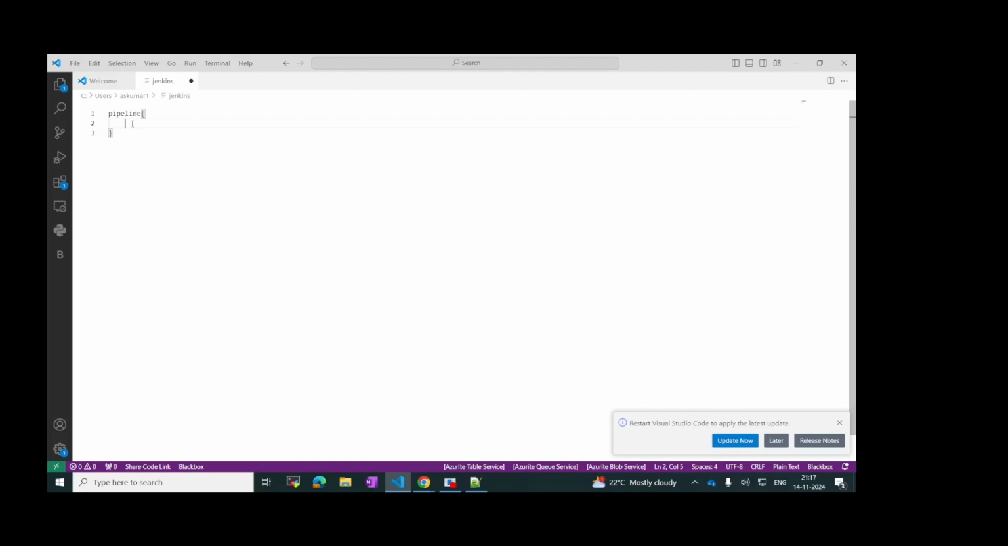So inside this, what do we have to give? First we have to give agent, and the agent should be any. Or in case you want to run it on a specific node, you give the name. Then we have stages, plural. You write open brace, close brace, and then type enter. Now inside stages we will have multiple stages. Let's consider a stage. This also you should mention with open brace, close brace, enter.